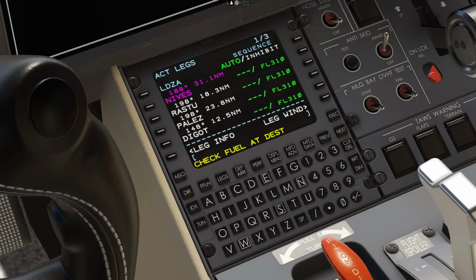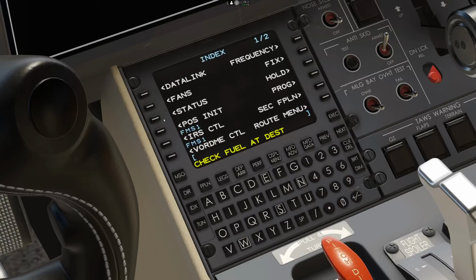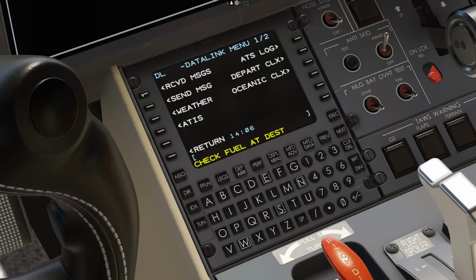So now we just go dep R and select our runway and SID, and that's the flight plan ready to go. So, just because it might have gotten lost a bit on the previous video, let's just very quickly have a look into how to get the latest weather once again, because it kind of makes sense in this as well. Right, so you said we go to index? Yes. Data link. Weather.